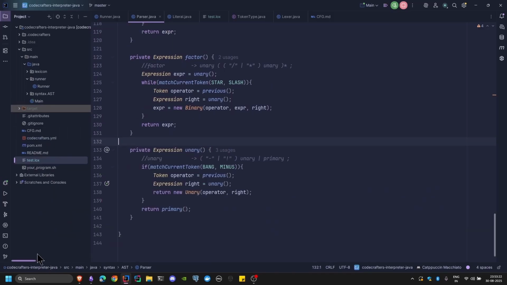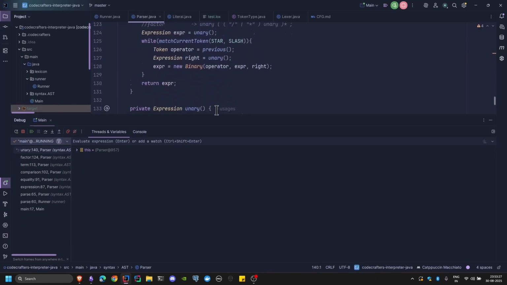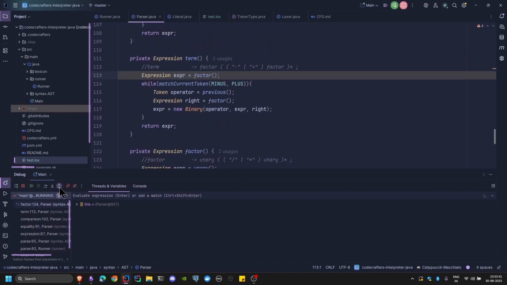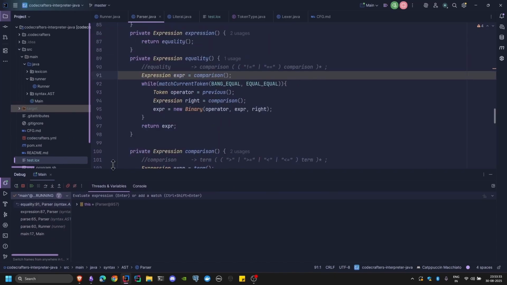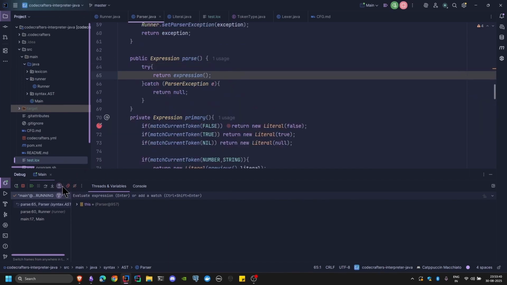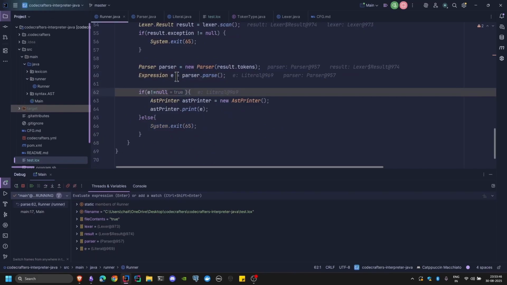Okay, so let us step out again. We're going to step out 3 to 4 times. Equality is being called here an expression. Let's step out of expression. Parse, let's step out of parse. Let's move forward. Expression is literal of type true, so there is an issue with our AST printer. Is that the case?